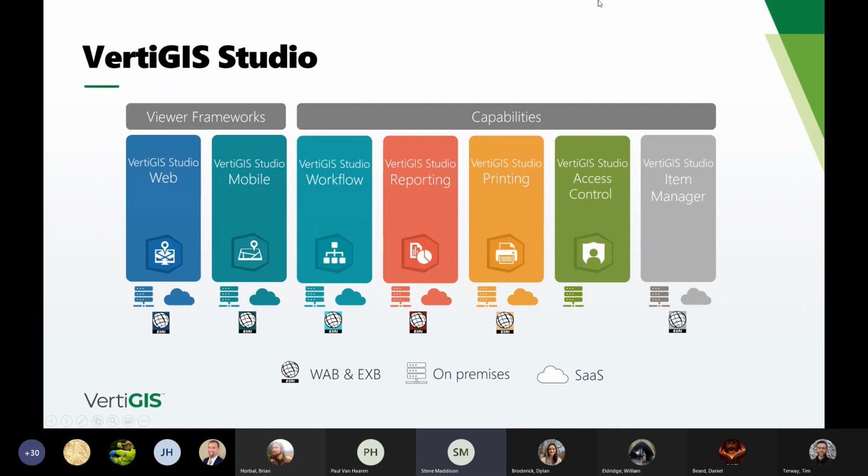So this is what VertiGIS Studio Workflow is. Now, VertiGIS Studio Workflow is part of a broader framework called VertiGIS Studio. And what you see here on screen are the viewer frameworks and the capabilities that are licensed to the state of Vermont through VCGI. Okay, so for those of you who aren't familiar with VertiGIS Studio, what you see here are the viewer frameworks. We've got a fully configurable web viewer built on Esri's JavaScript 4 API. We've got also a mobile viewer that you have access to, which really is chock full of feature functionality.